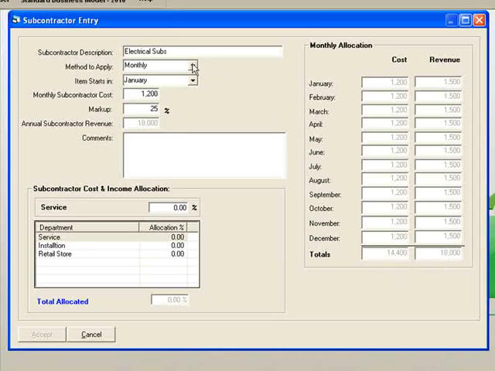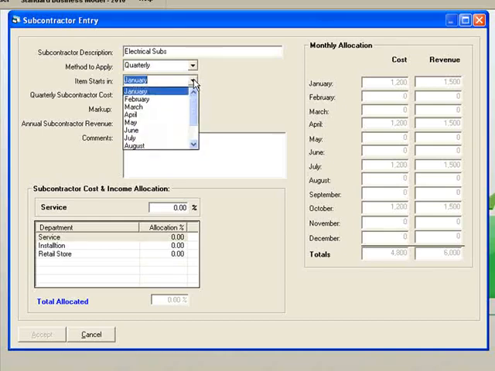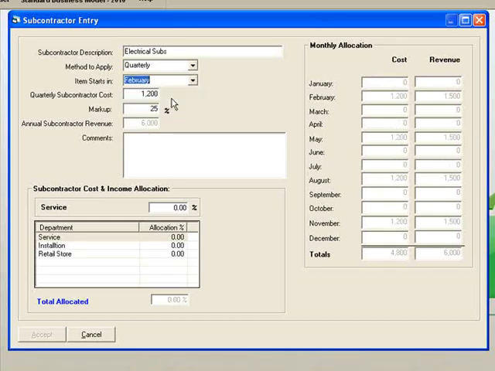The next choice, we'll change this method to apply to quarterly. Once we do that, we can see that $1,200 is taking place once per quarter throughout the year. Now, even in this particular case, we can change the item starts in to a different month. If I change this to February, you'll notice that the actual months that they hit shift now to February, May, August, and November. If I change the method to apply to semi-annual, we can see it hits twice per year. If I change it to annual, again, it's going to hit once per year starting in February.